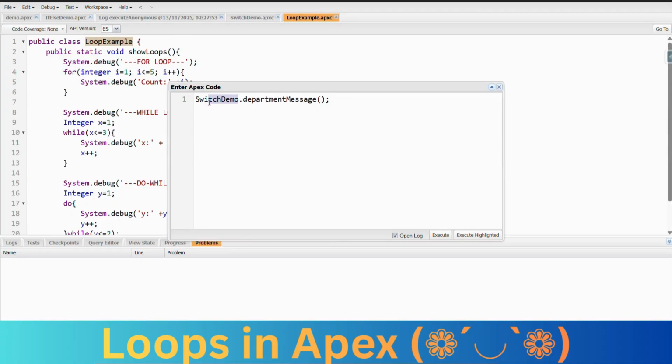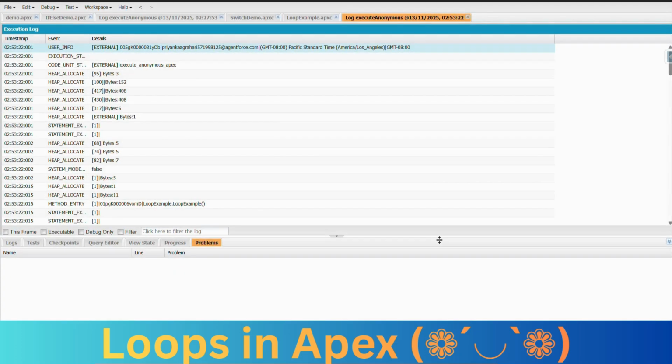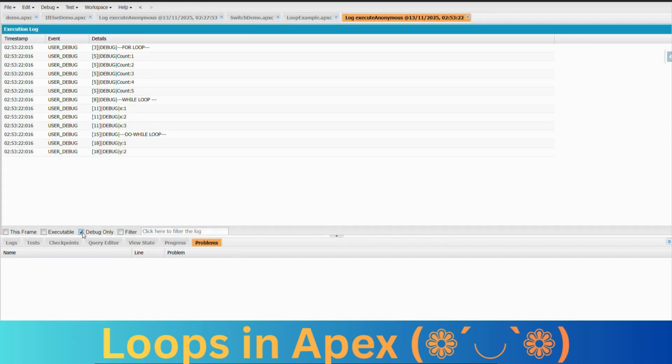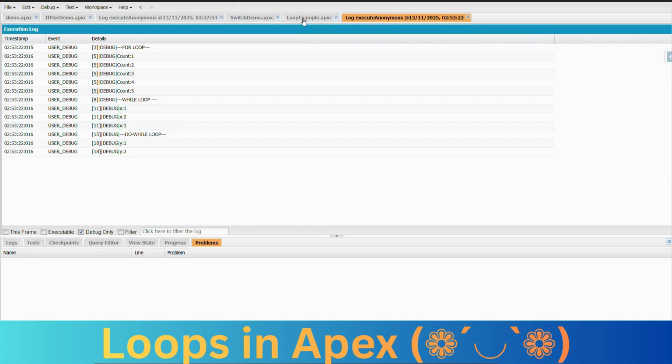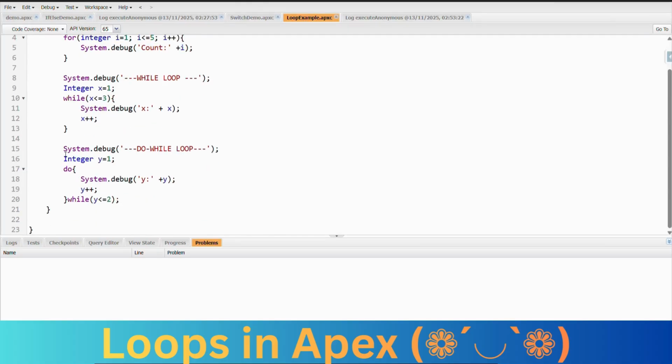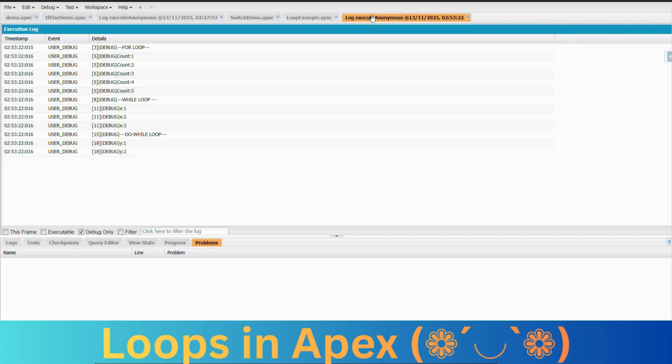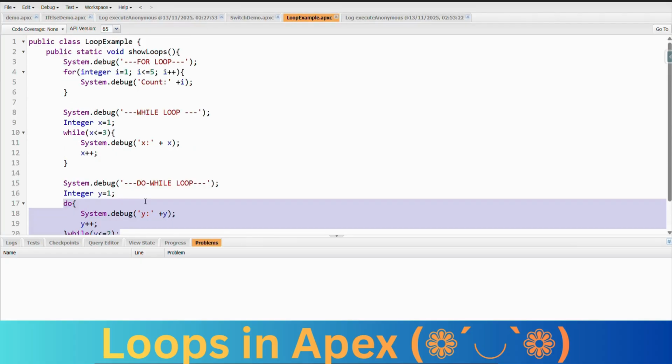Okay, so now we will execute, and here you can see your output. For the for loop it prints 1 2 3 4 5, right, because your condition is 1 to 5, and for the while loop it prints 1 2 3, and for the do while loop it prints 1 2. So this is all about the loops. The for loop repeats with a counter, while checks before running, and do while checks after the first run. Understanding the difference helps avoid infinite loops.